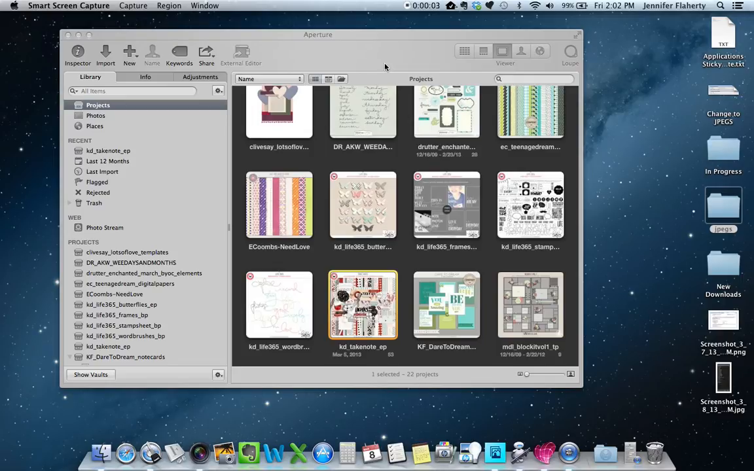Hi Carla, it's Jen. I'm just going to do a quick little video to show you how I organize things in Aperture and how I convert them from the PNGs to JPEGs so that I can view them when I'm trying to figure out what I want to work with.